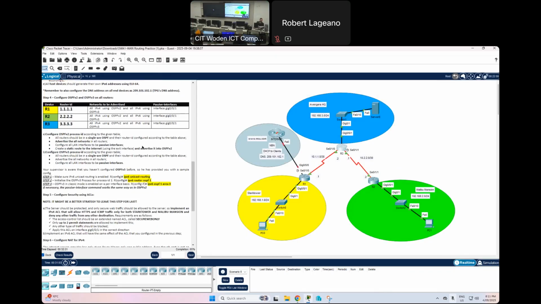So we did the first config. Next: create a static route to the internet and advertise it. There is only one router with an internet connection. Which router is that? Router 1. So I need to create a static route.